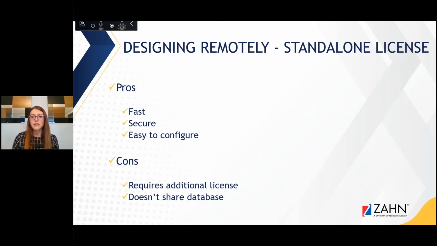Also, another con is that it doesn't share the database. So basically, the files have to be exported out of your current 3Shape and imported into the new one, whether that is by using 3Shape Communicate or by using one of the other file transfers that we discussed.